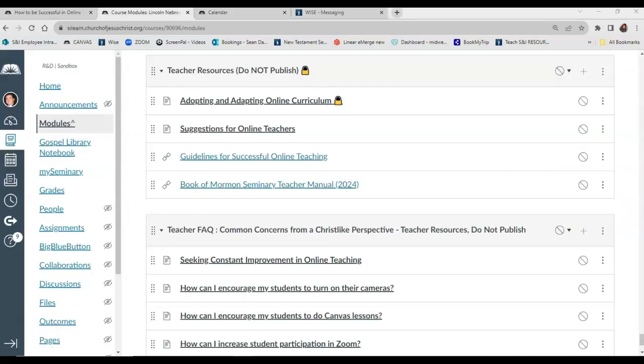All right, jumping back into Canvas on the modules page, just at the very bottom, I wanted to just introduce these two resources you have as a teacher. Not meant to be published or shared with students at all. This is just for you as a teacher. But again, there's guidelines for adopting and adapting online curriculum. I would pay attention to that and make sure you just know the guidelines for that.